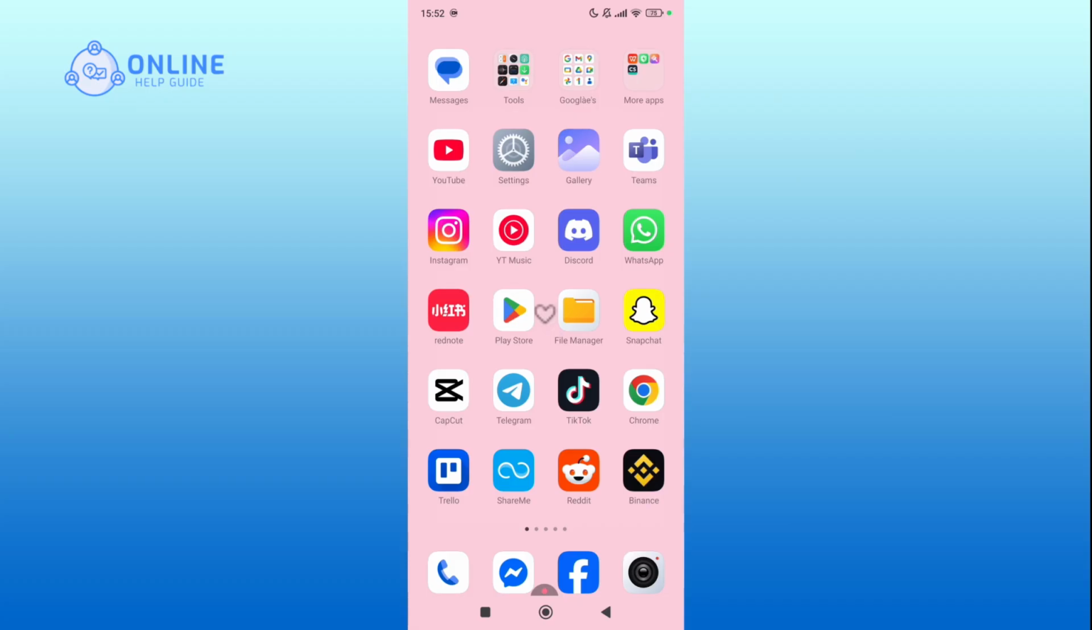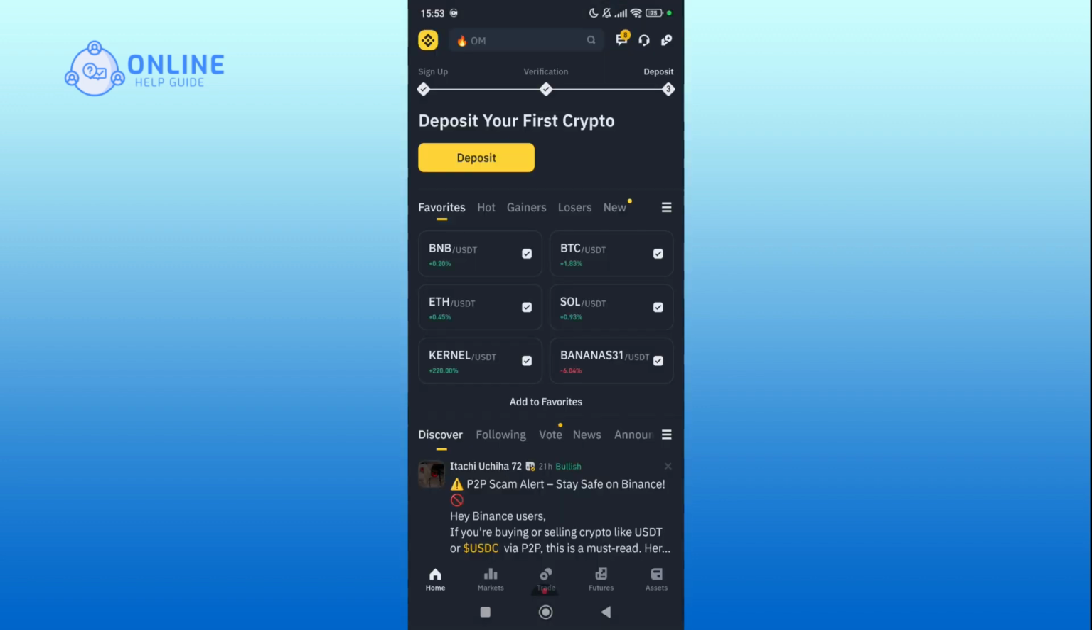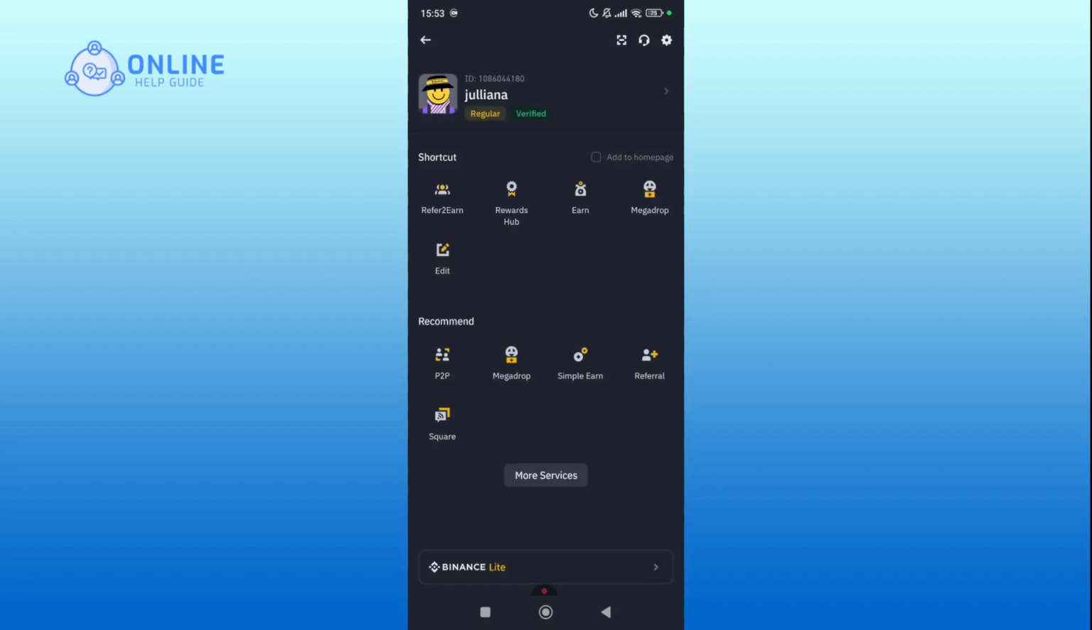To begin, open the Binance app on your mobile device and make sure you are logged into your account. Next, tap on the app icon at the top left corner of the screen. After that, tap on the settings icon at the top right corner.